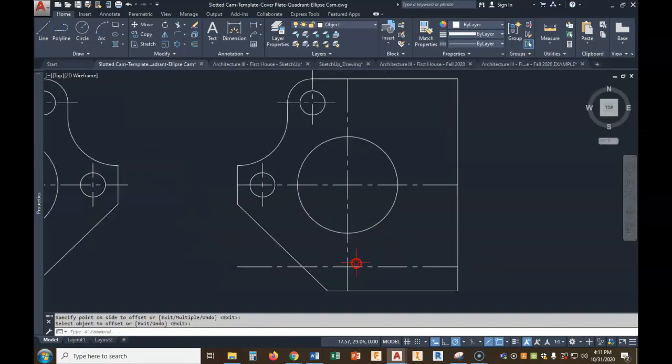There we go. That's where that hole goes. I'm going to do copy again. That circle, hit enter, from the center point to there. This midpoint of that line or the quadrant circle. So we're going to drag it out 0.25, back in, out 0.25.